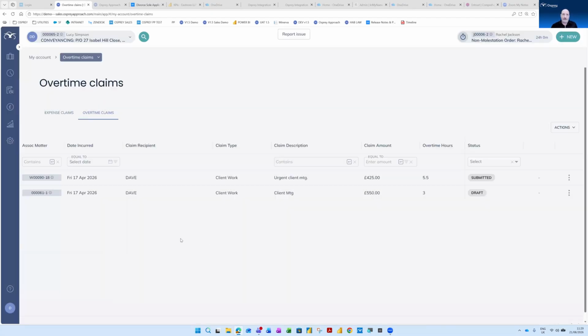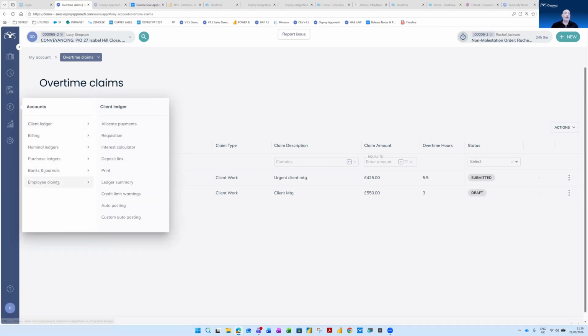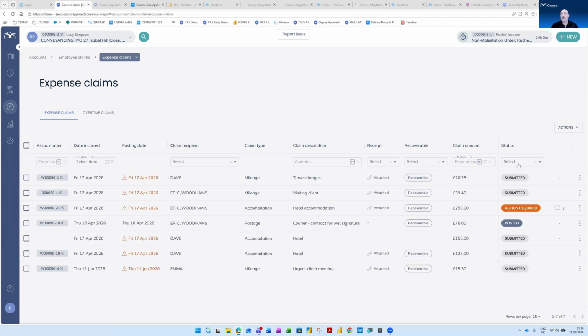All of those, once submitted, will then go into an area that the account/management team have access to, and they can go in, they can check all of those claims, and they can amend the status. So you've got multiple statuses, things like approved, rejected. If there's a problem with it, then they can add a note, and that can be sent back to the person that's requesting it so that they can make any associated changes to it. So all of the new expenses and overtime claim functionality is in there.